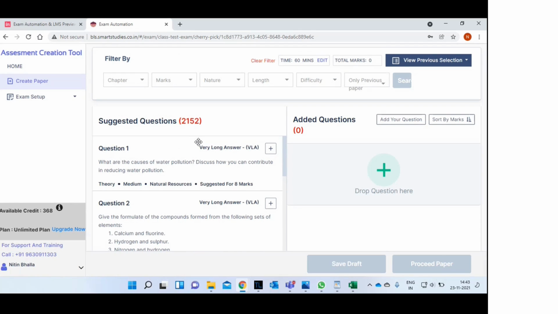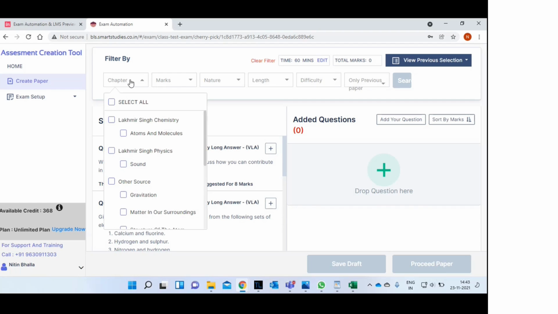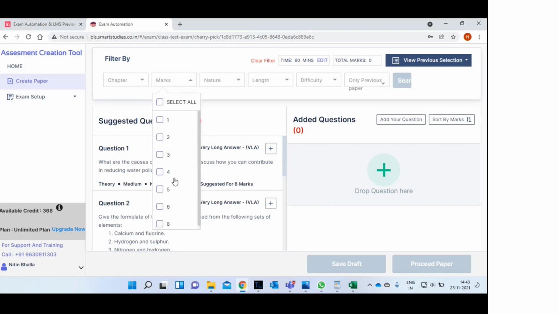Now you can see that from those selected chapters, a total of 2,152 questions have been pulled out. All these questions, you can very easily filter on different parameters. If you see on the top, you can apply filters depending upon the chapters, or depending upon the number of marks, you can filter them out.